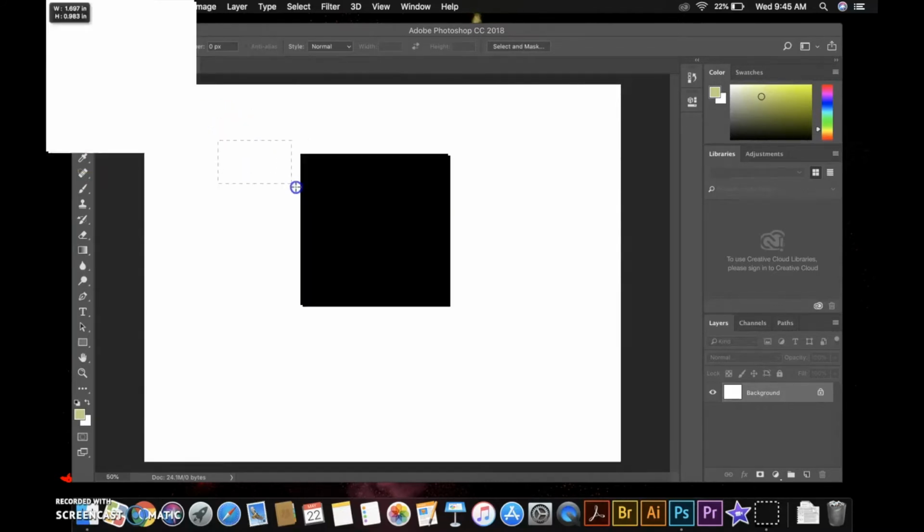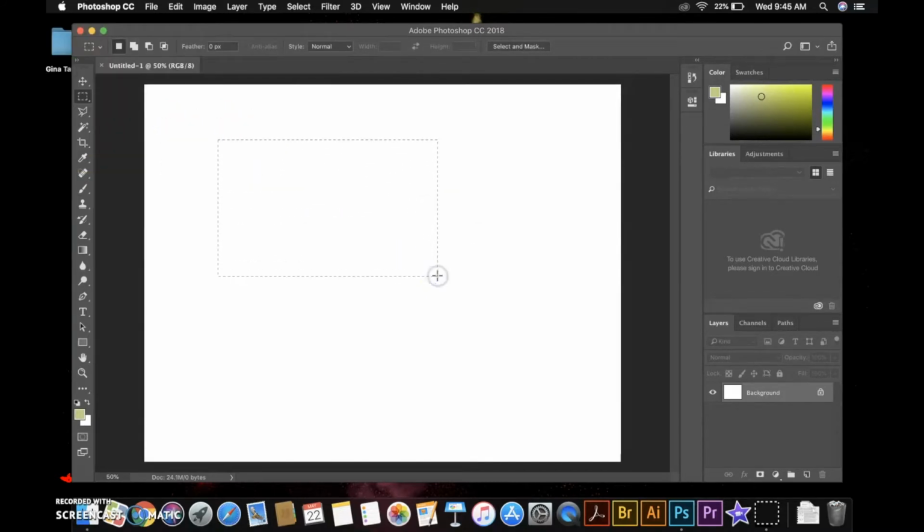But we're going to come back over here and start with the selection tools. So on the second from the top is the rectangular marquee tool, and you are going to draw out a rectangle using that tool. Now you'll notice that the lines around the rectangle are dancing. I like to call them dancing ants, but it lets you know something is selected.